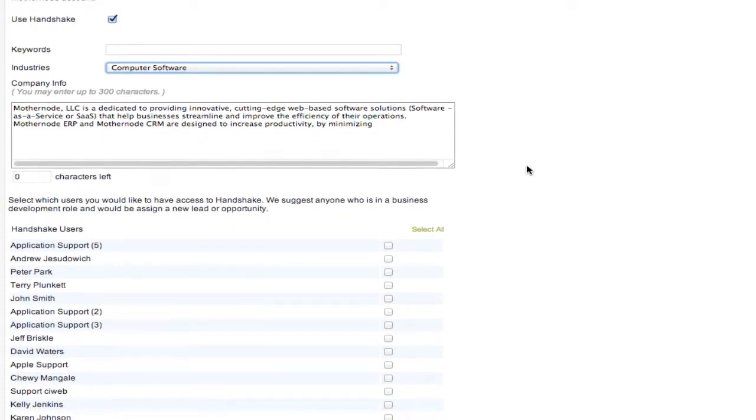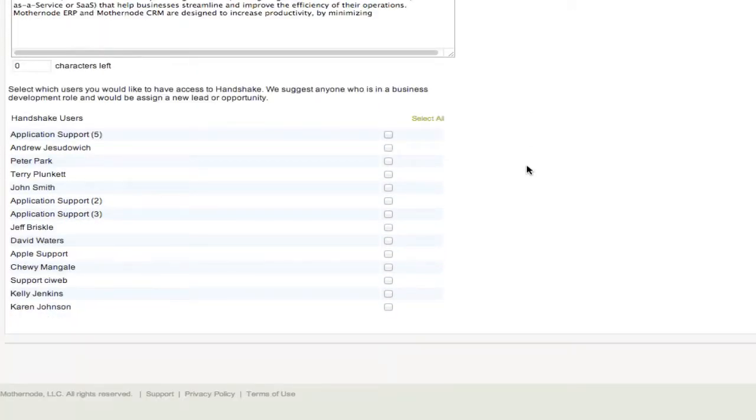Okay, so you can see which companies they're with and what industries or solutions they offer. Now down below is the most important part about this: number one, not everybody in your company has to be a member of the Handshake community. If you're a small organization, you can put a couple of people in there. If you're a larger organization, then you want to focus on those who are in business development roles, specifically sales, maybe even marketing and so on.